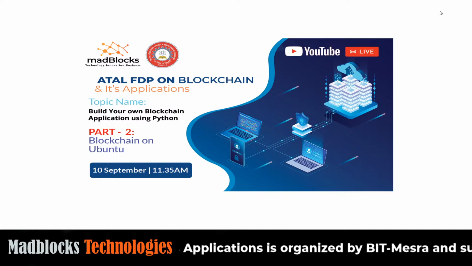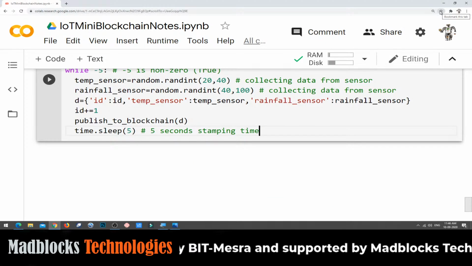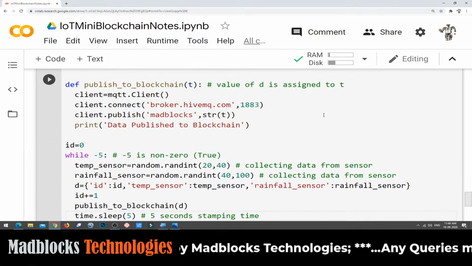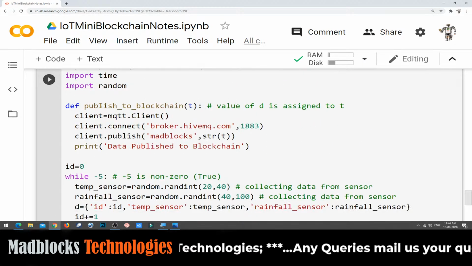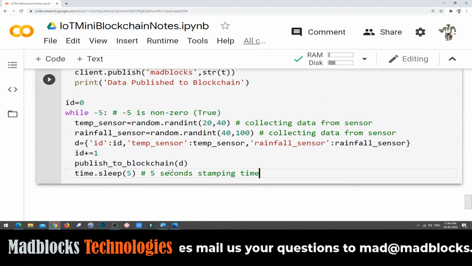I hope you are loving it. In the previous part, let me brief it, we created a function which publishes to the blockchain, and we have an infinite loop here. We have a time stamping frequency of 5 seconds. So, for every 5 seconds it keeps publishing the data.